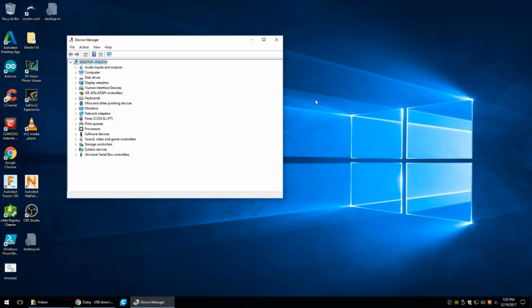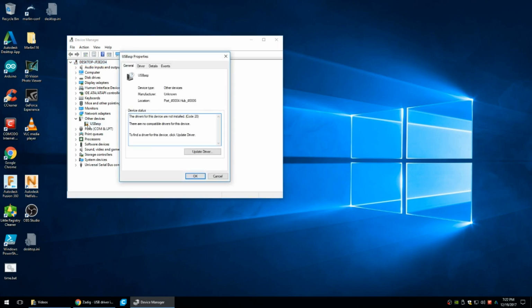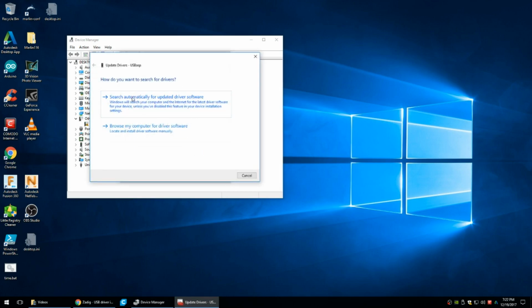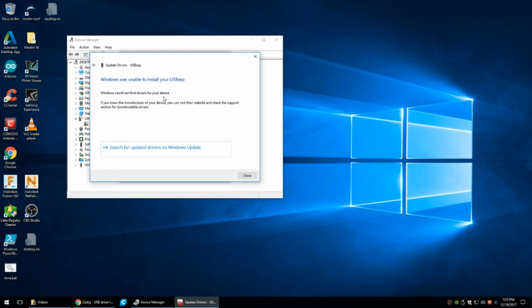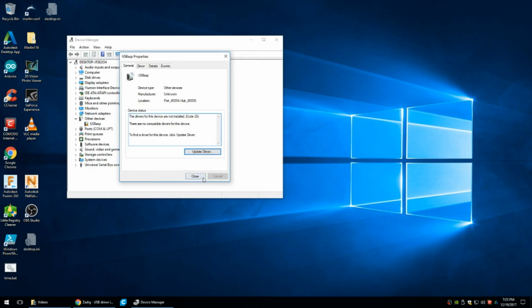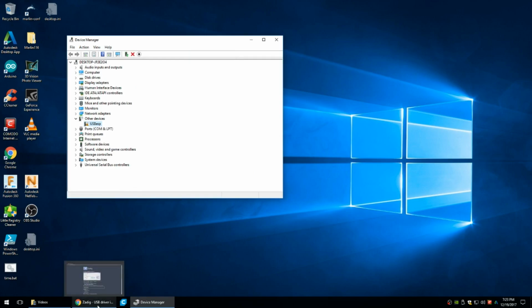So I have a USB ASP. This is the first time I've plugged it into my Windows 10. And you see it comes up with an exclamation mark. If you go update driver, search automatically, it will not find the driver for this. Windows cannot find drivers for your device. So without drivers, it's not gonna work.